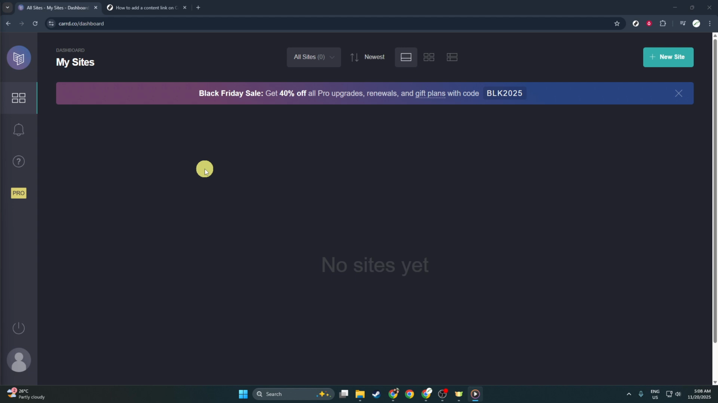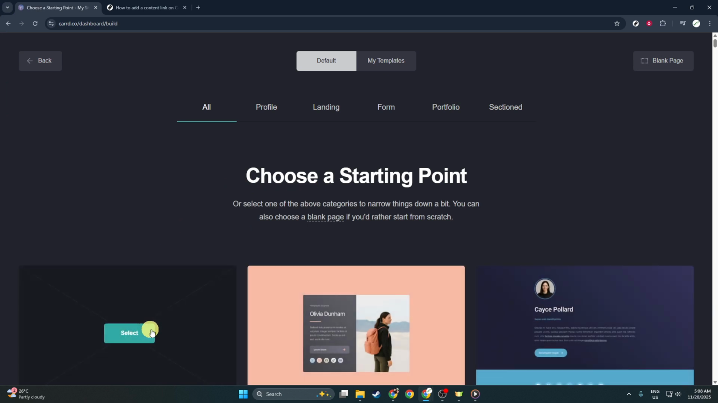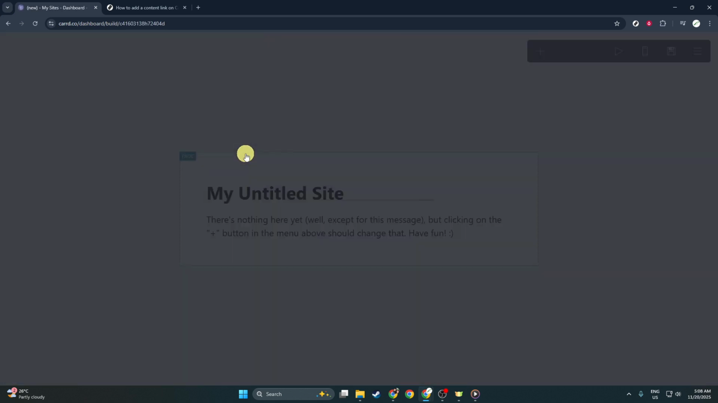Start by heading to Card.co and logging into your account. That will take you to your dashboard where you can see any sites you've created. To make this super clear, we'll start fresh. Click New Site. Card will show you a set of templates, but for this tutorial we'll keep it minimal, so choose a blank page. A blank canvas makes it easy to focus on the link element without extra distractions.